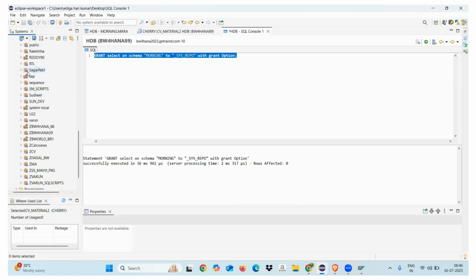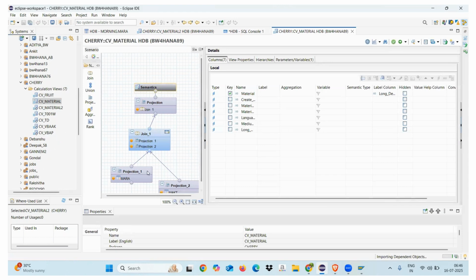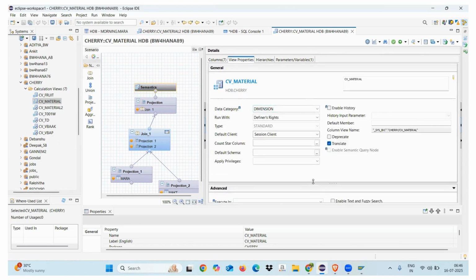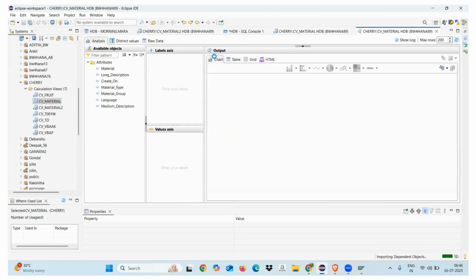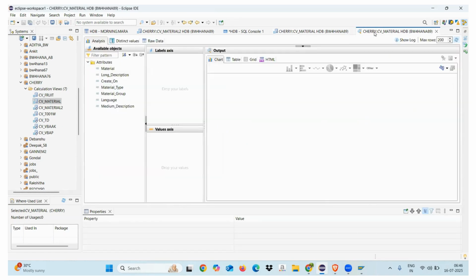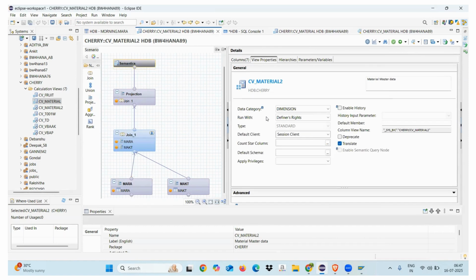What is our schema? See, same, I don't know, sometimes it is behaving like no. So here you can see session client and apply privileges blank, and this new one as well. This whatever we created, that also same. Sometimes it is behaving different.